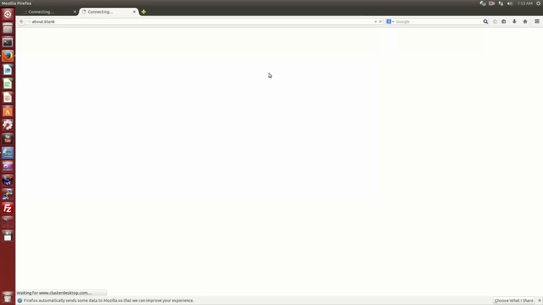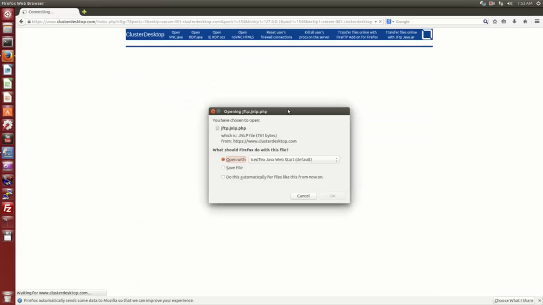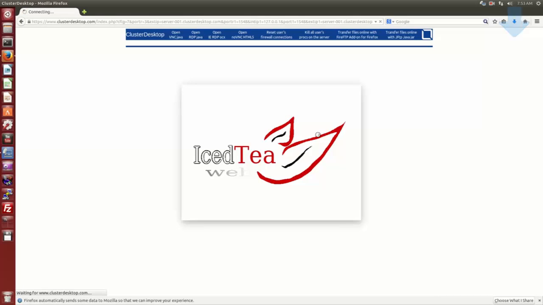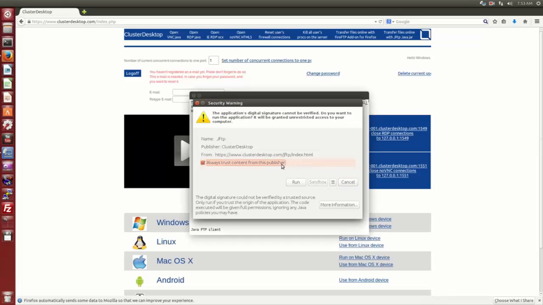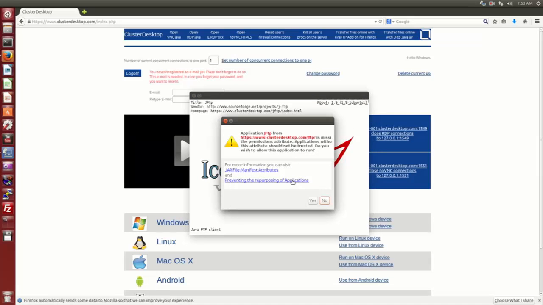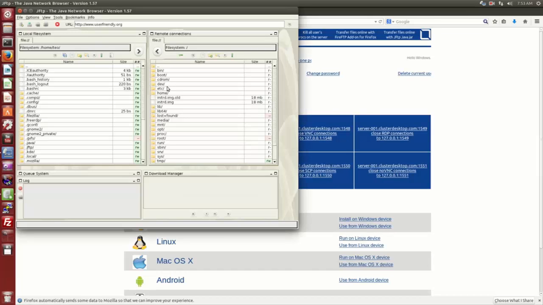If you have Java installed and don't want to download any third-party programs, you can use the Java FTP in the web interface. Click on Transfer Files through Java FTP and open the Java file. Click on Yes to add an exception and transfer your files.